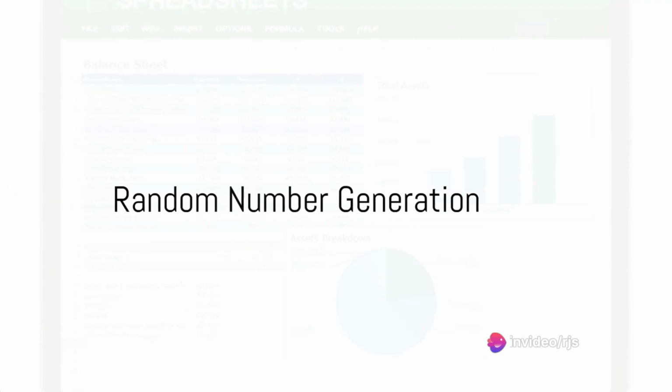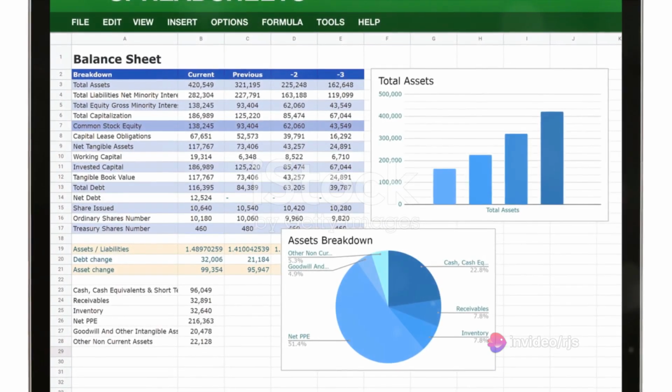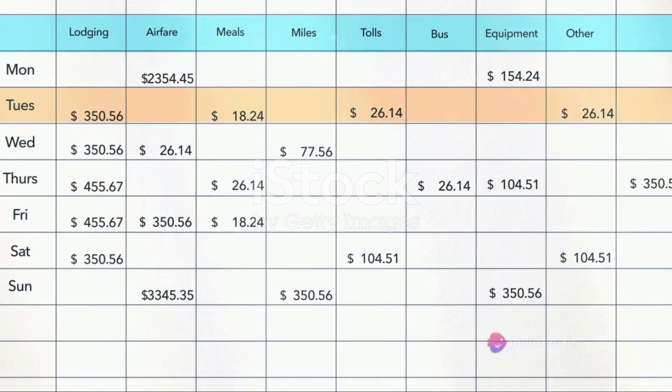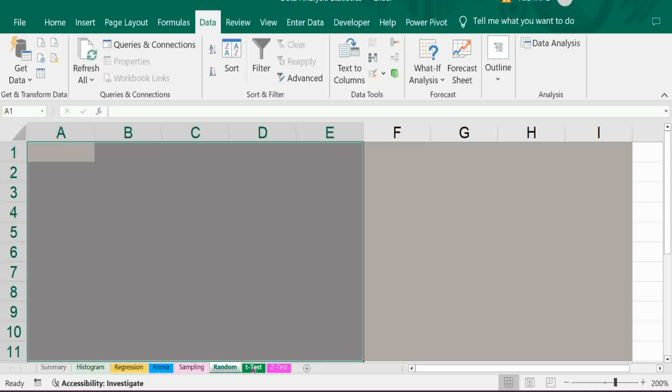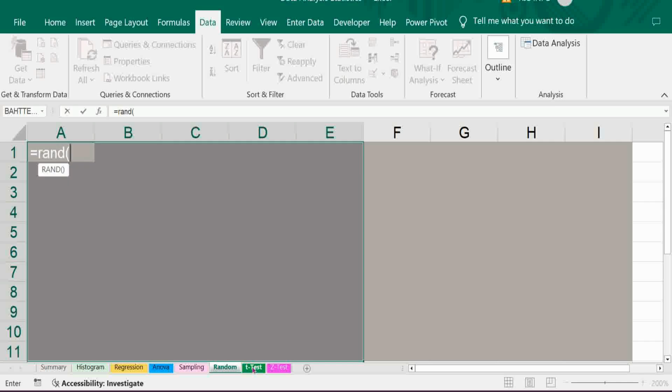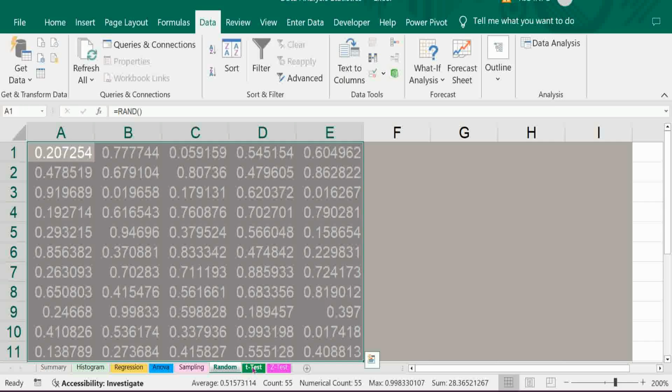About random number generation. Excel allows you to generate random numbers for simulations and modeling using the RAND function for decimal values or RANDBETWEEN for integers. To get random data, just select a range, equal to RAND, bracket open, bracket close, Control Enter.